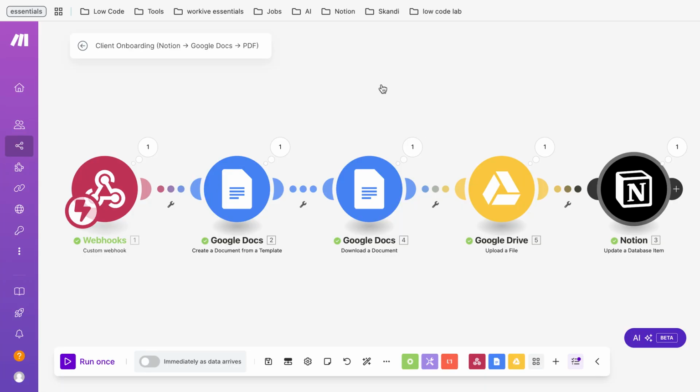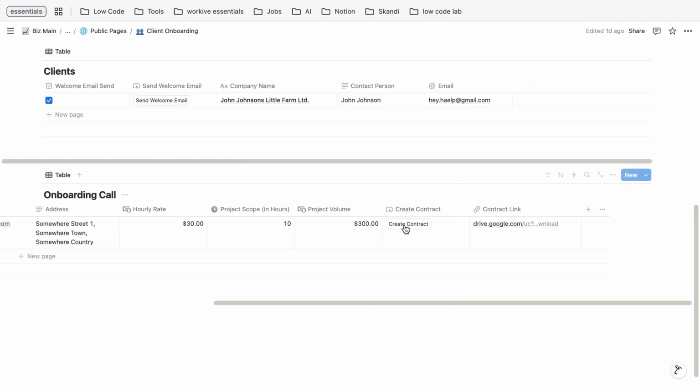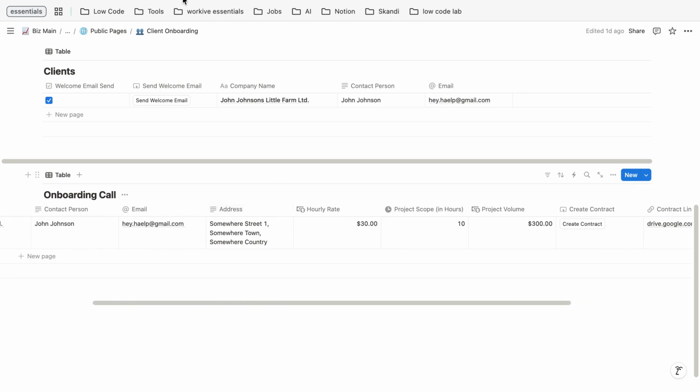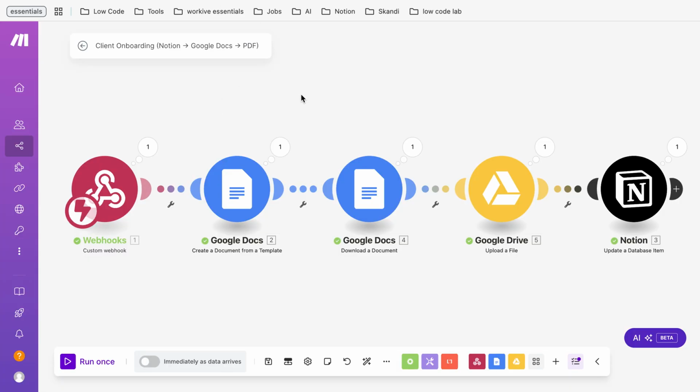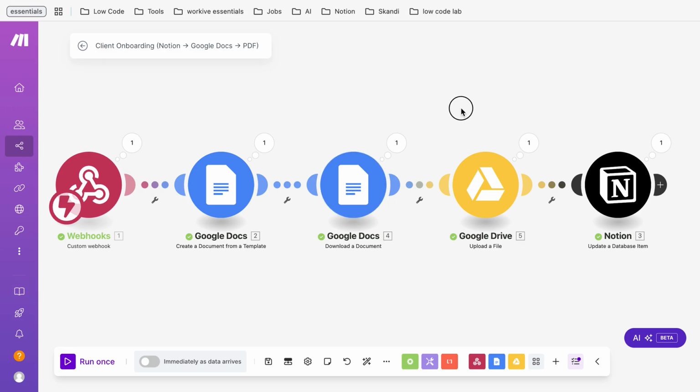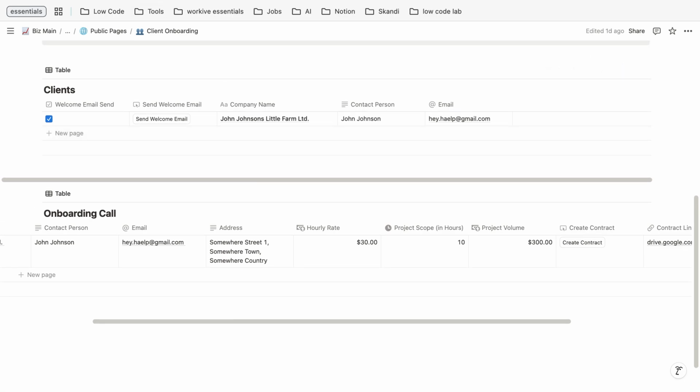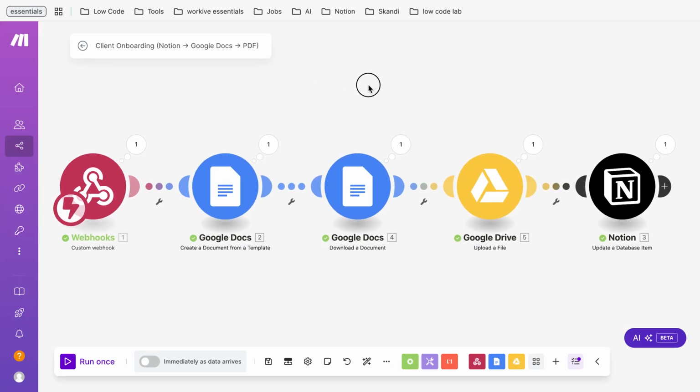So let's take a closer look at the automation. So what this does, it's a webhook. So the webhook is connected to this button create contract. The moment we click create contract, the webhook gets triggered, and all of those informations we have in the database are sent to make.com. It then sends those informations to Google Docs, where it creates a document from a template, and it downloads this document, uploads it to Google Drive as a PDF, and adds the link to the PDF to our Notion database.